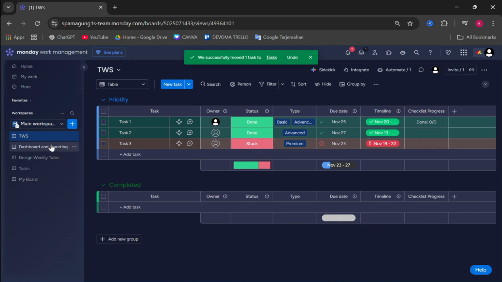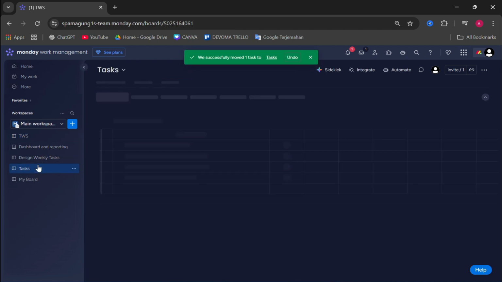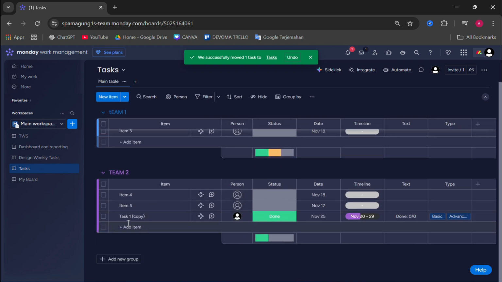And then it's successful. You can check the board, this one, and it's moved. Task 1 copy, and it's done.